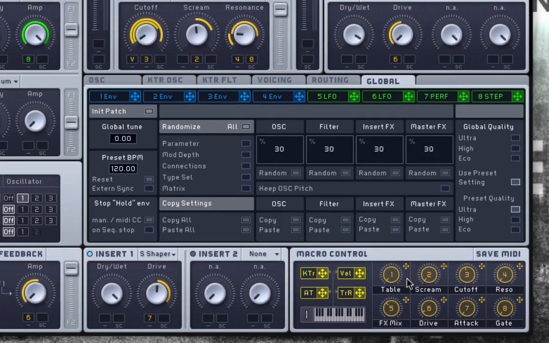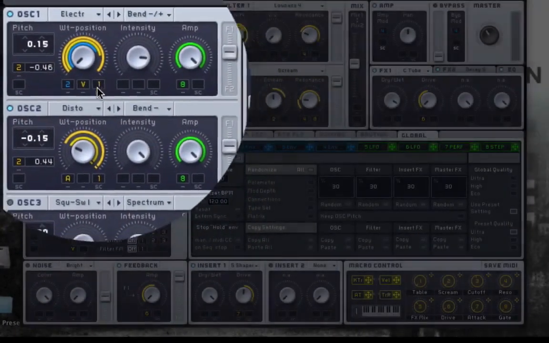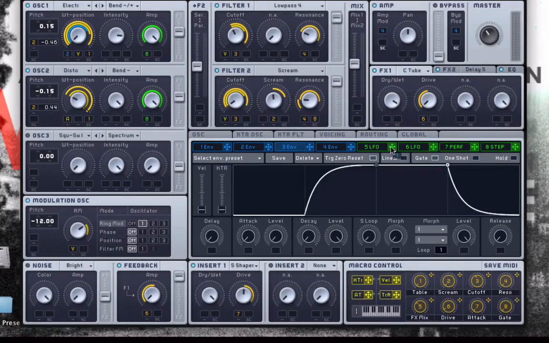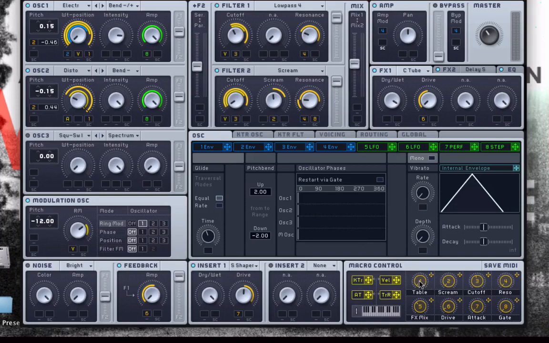So I can figure out where macro control 1 is assigned by locating the number 1 within the modulation target slots. So here's a number 1, here's a number 1. I think that looks like it for now. Yes. So this is called table, and the designer called it table because this macro control controls these wavetable position knobs on both oscillator 1 and oscillator 2.